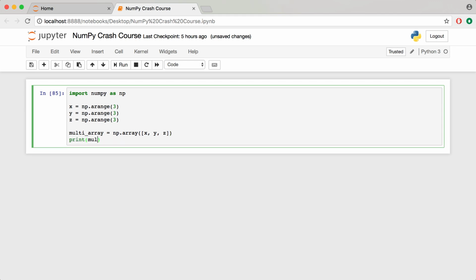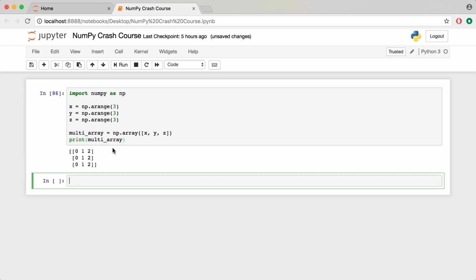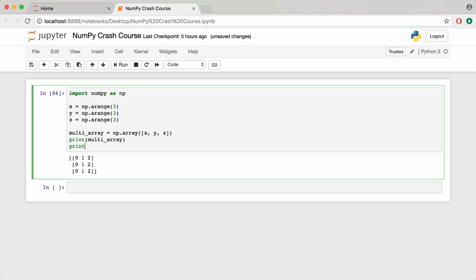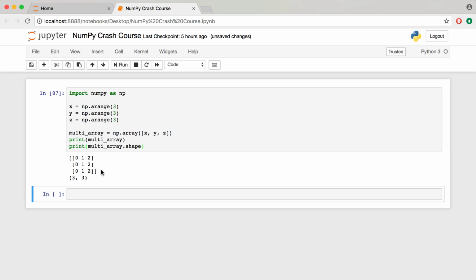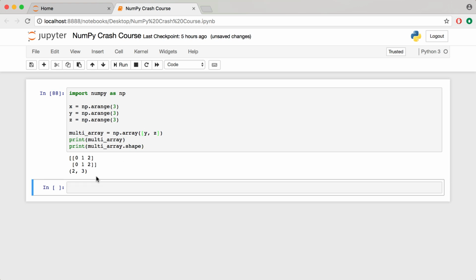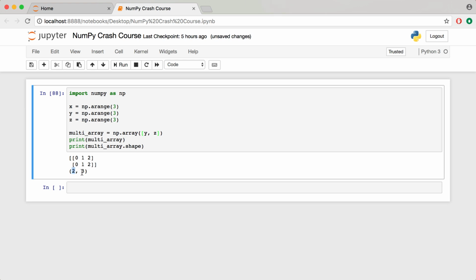Go ahead and print multi_array, and it outputs 3 rows of data. Each row has 3 columns. We can further show this by printing the shape of the array. Print multi_array.shape, and it outputs a tuple indicating a 3x3 array, 3 rows and 3 columns. If I remove the x, we're then missing a row, thereby outputting a 2x3 array, such that we still have 3 columns.